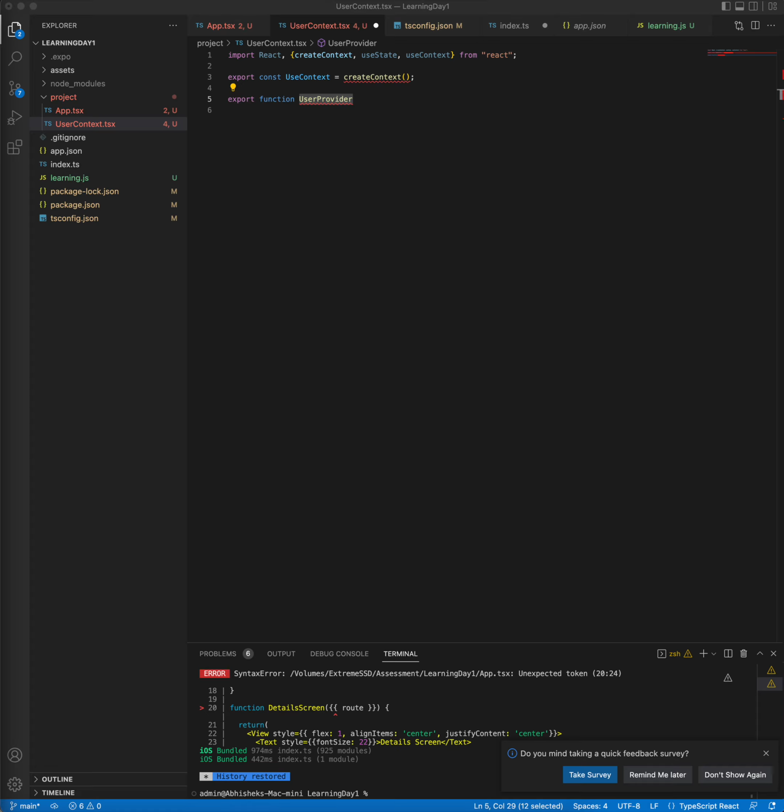Welcome to day 6 of learning React Native. By now, we know how to build screens, style them, and navigate between them. But here's a real problem: how do we share data across multiple screens?